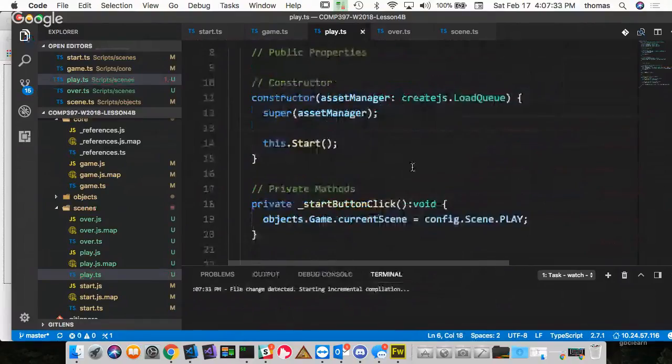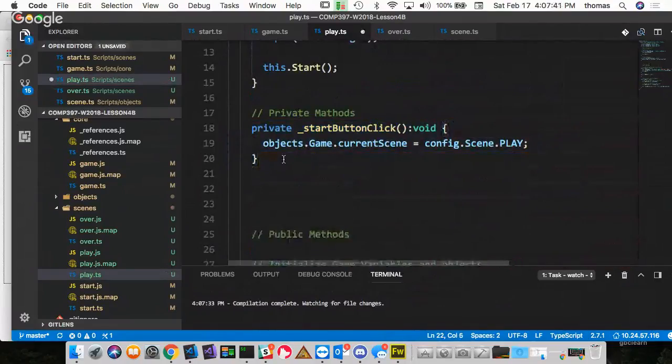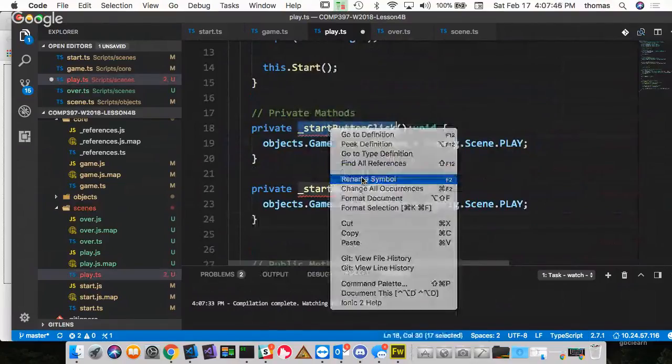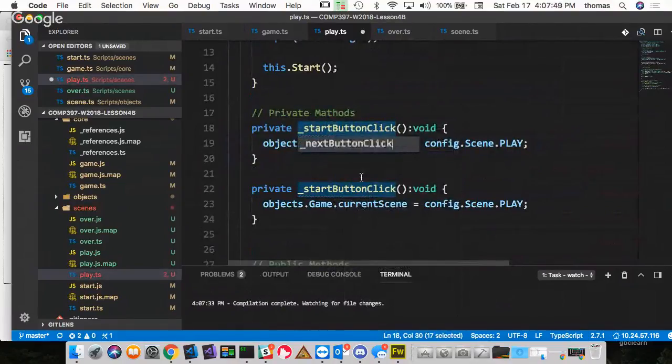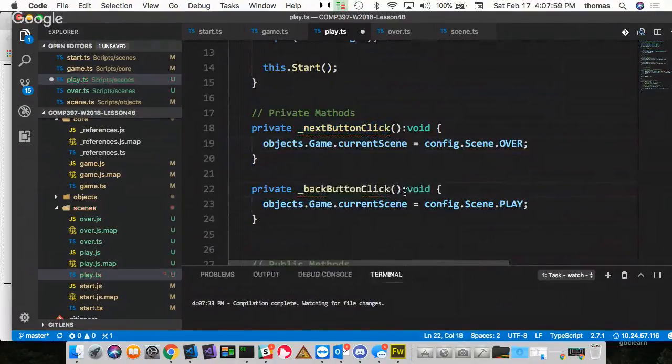My back button is also going to have some kind of event. So the next button, what it's going to do is go to my over scene. My next button. So let's just rename this thing. So this is the next button click event, right? This is going to go to my game over scene. I don't have that yet. And my back button is going to go to my start scene, or my play scene again. Sorry, my play scene. Back to my, oh wait, no, my start scene. Yeah. That's what it's going to do.